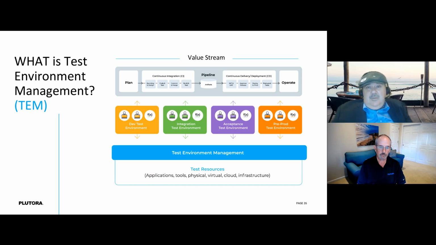If you don't have a test environment management system, frankly, you don't have the controls you need to understand what's going on with testing. So I really strongly recommend people give this attention, give it priority, invest in a test environment system, because it's going to have a massive effect on your overall pipeline performance for all your different pipelines.